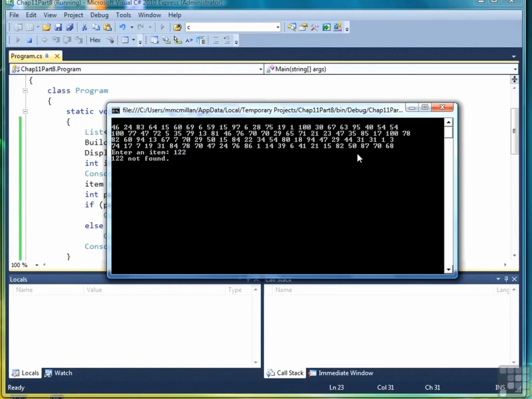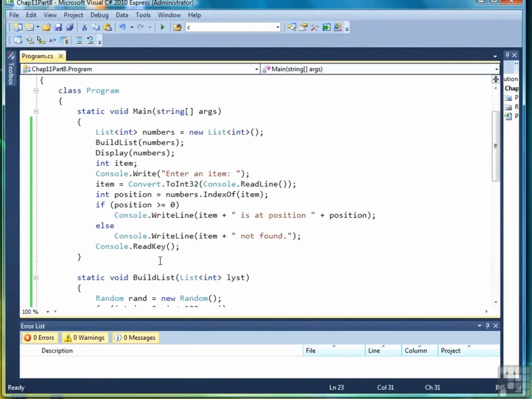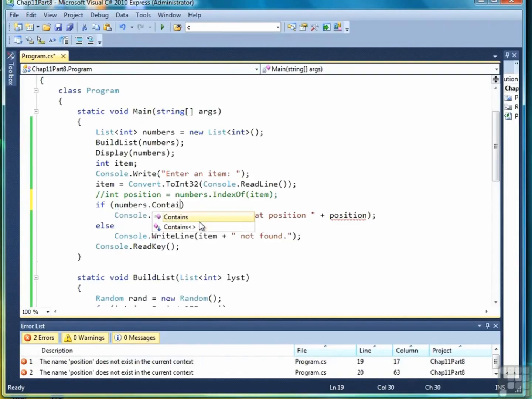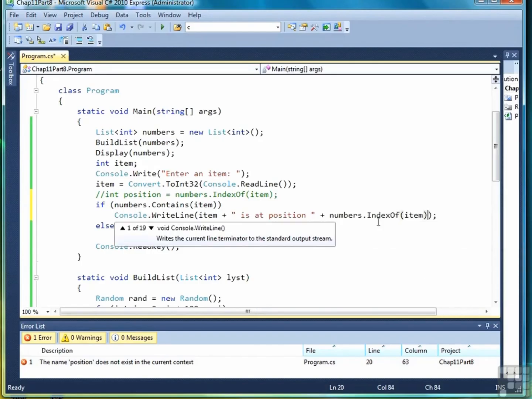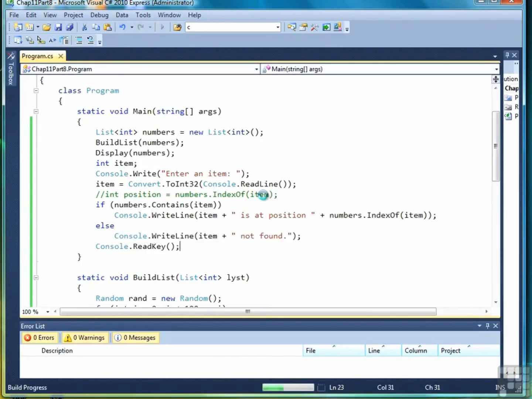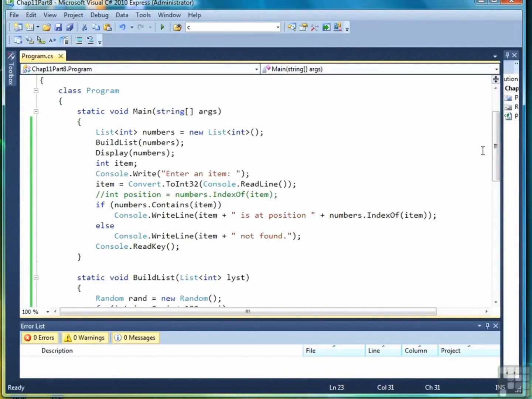Let's try an item that doesn't exist, 122. 122 not found. There's also a method called Contains. We could run our search like this. If numbers.Contains(item), and then call the IndexOf method down here. 95 is at position 54. So that's one possible way to do it. There's no one correct way. Using the variable position is probably a little bit more efficient, but it's hard to see the difference on a data set this small. So that's how you search for an item in a list.